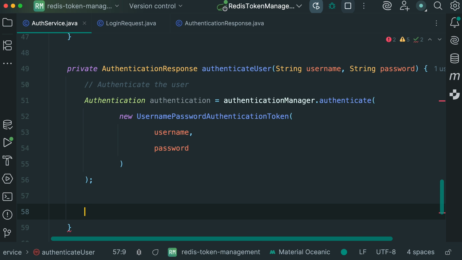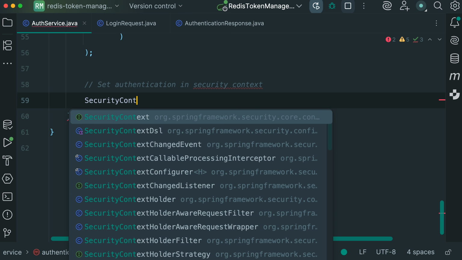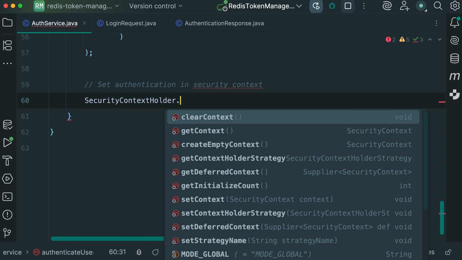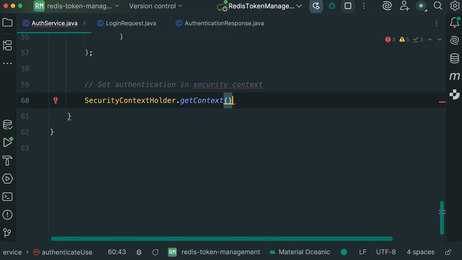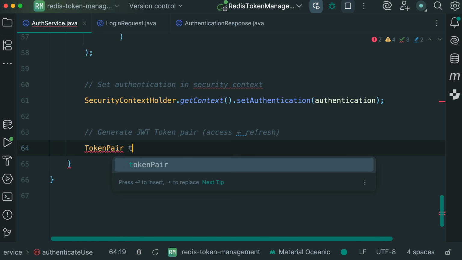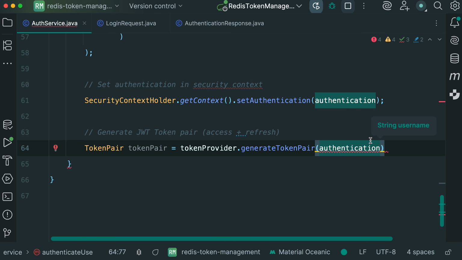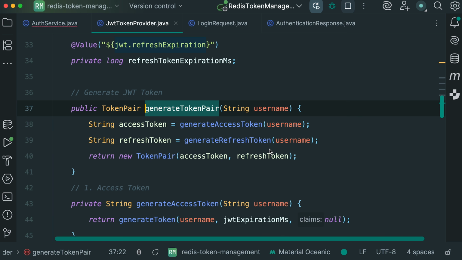And after authenticating, we need to set the authentication in security context. For setting security context, we need SecurityContextHolder.getContext, then setAuthentication and pass the authentication as the method parameter. And after that, we will generate the token pair, that is access token and refresh token. Token pair equals tokenProvider.generateTokenPair. Provide authentication. Showing error.